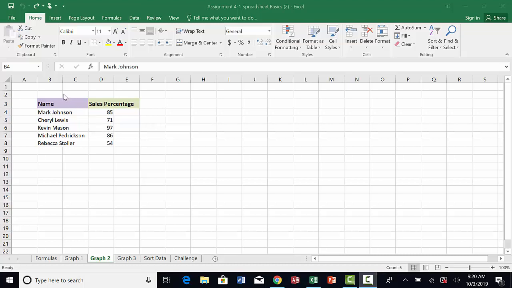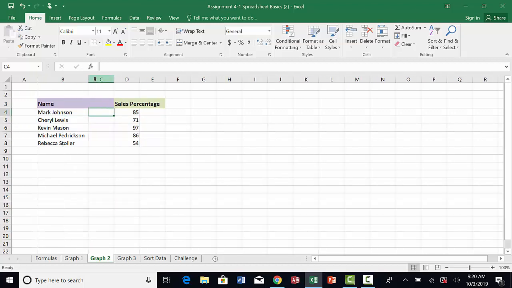Place your cursor in the cell with Mark Johnson's name. If you look in the name box, you will see that his data is only in cell B4. If you put your cursor in cell C4, there is no data in it. In fact, if you expanded column B, you could see that there is no data in column C at all. So I'm just going to do Control Z to go back.